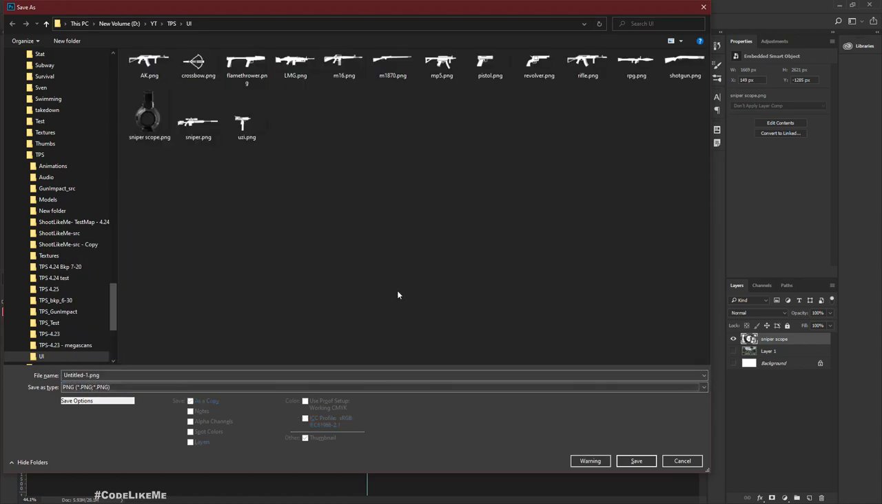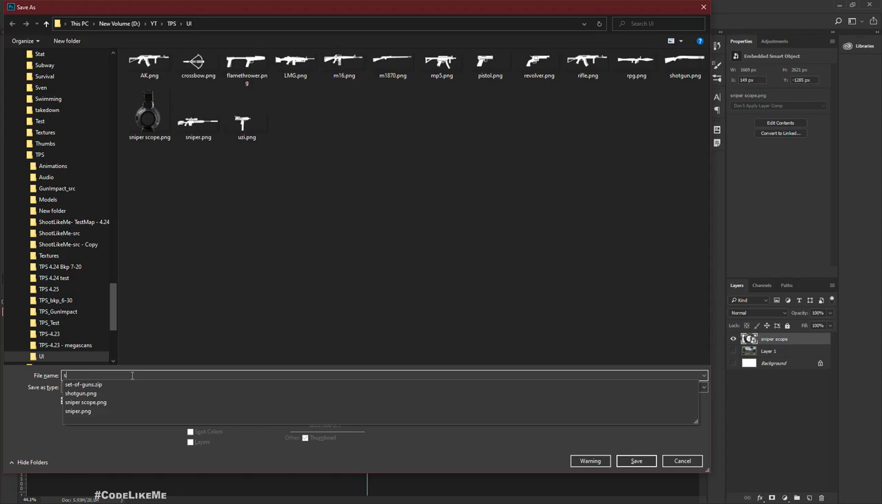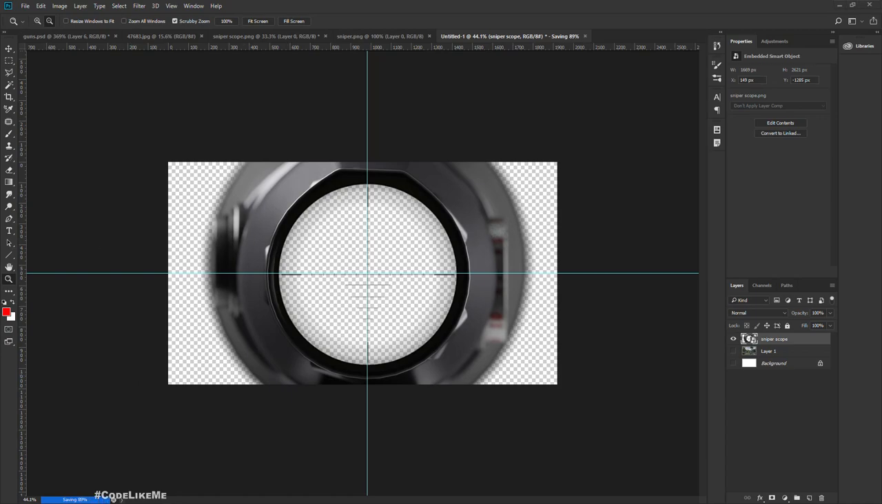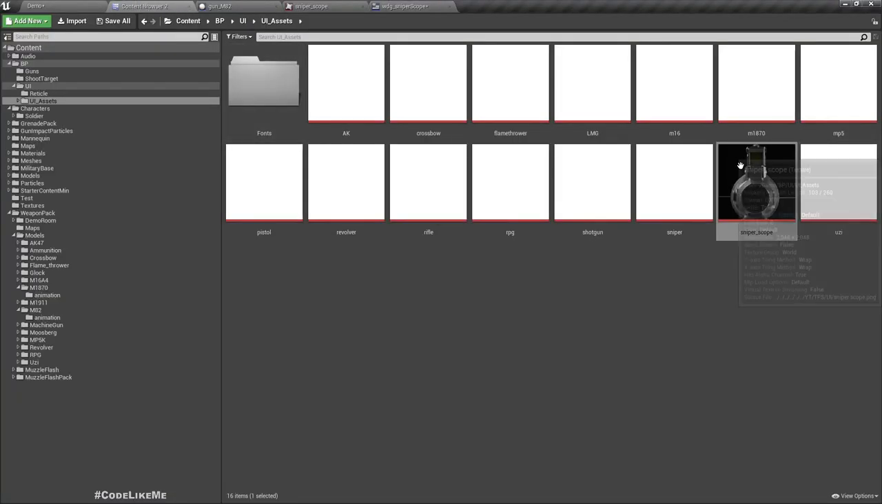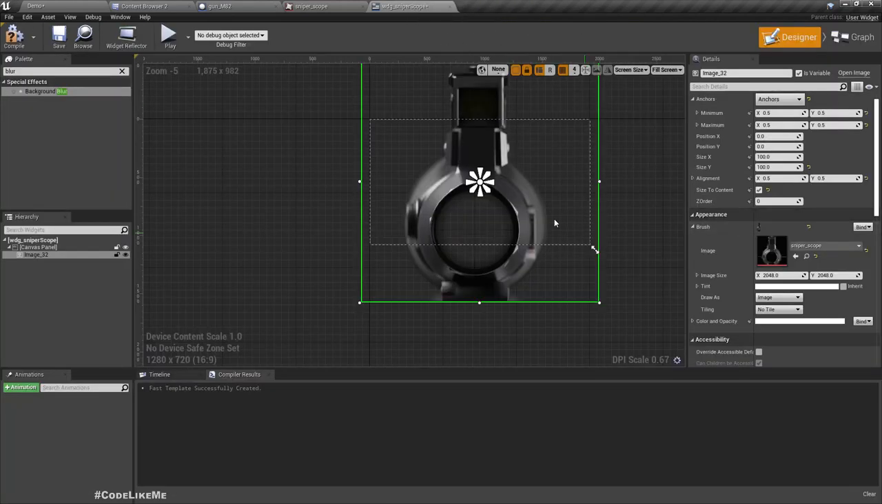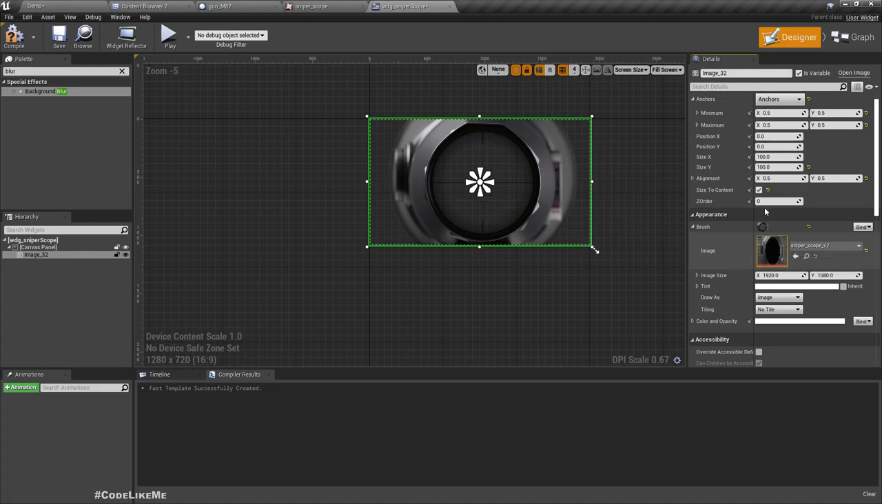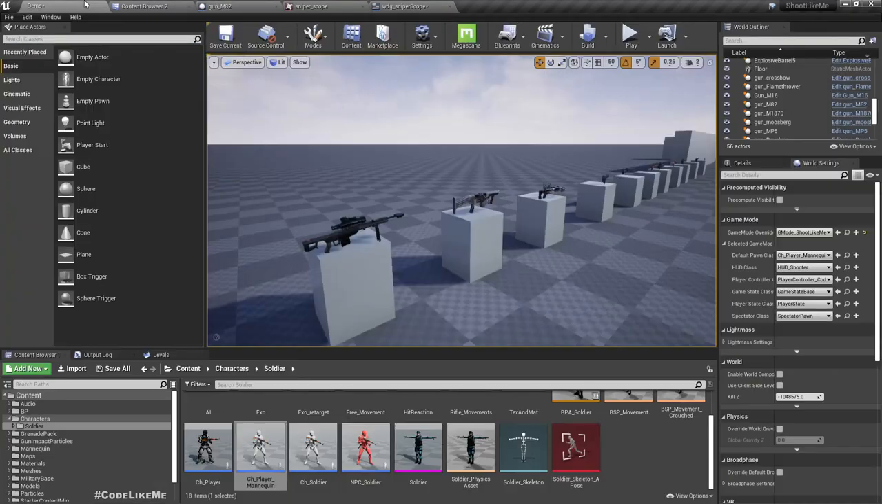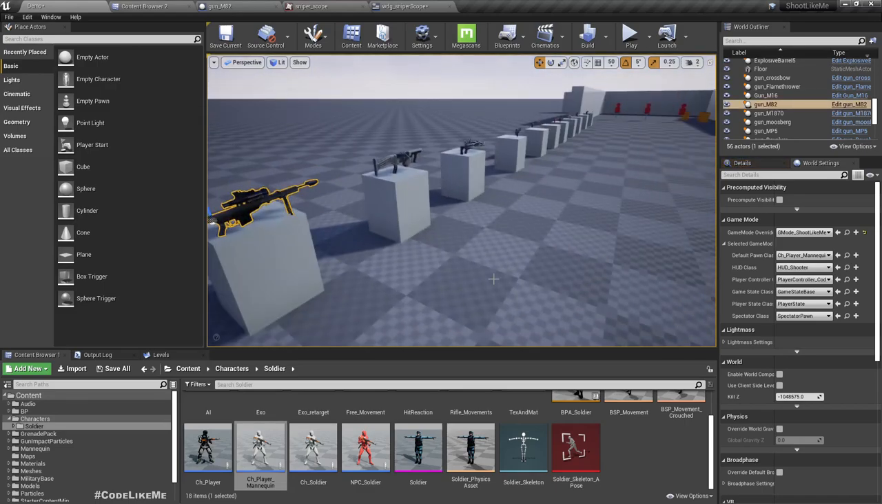We already have the sniper scope, Scope V2. Alright, so now let me import that. I'm not going to use this one. Right, here it is, and let's use that. Okay, this is better, and I'll anchor it like this. Okay. Alright, now in the gun, when we go to the aiming mode, we should get the scope.